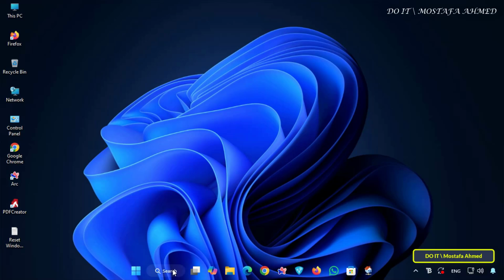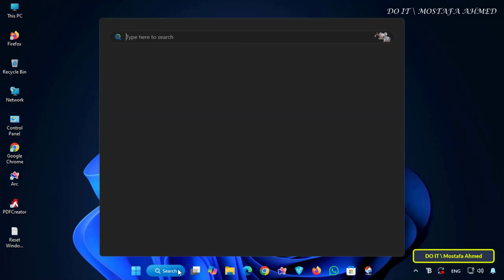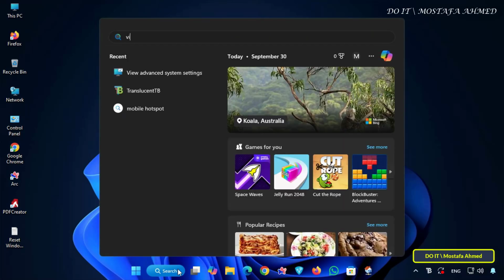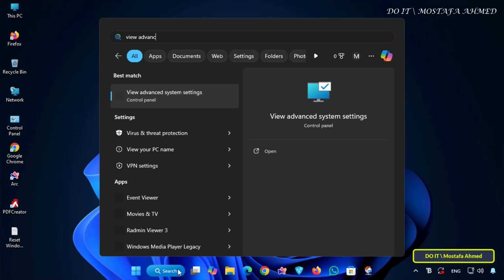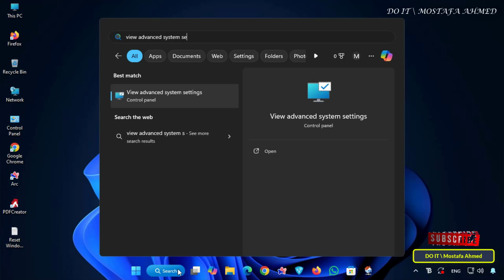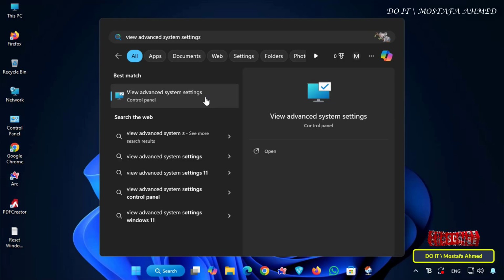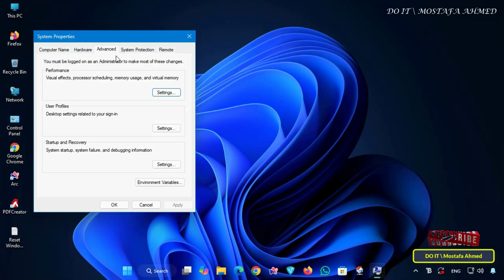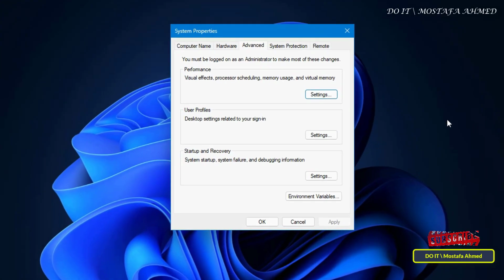Let's start step by step. The easiest way to change a workgroup name is through System Properties. Type View Advanced System Settings in the search bar and open it to access the classic System Properties window. This is the quickest way to change a computer's name and workgroup.